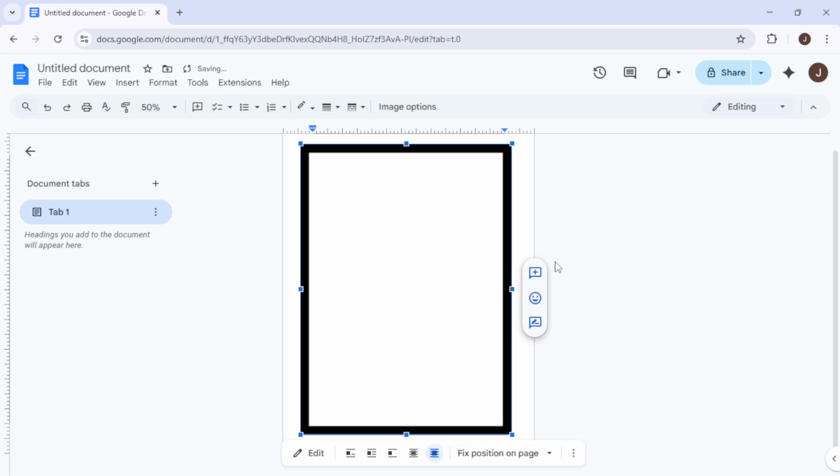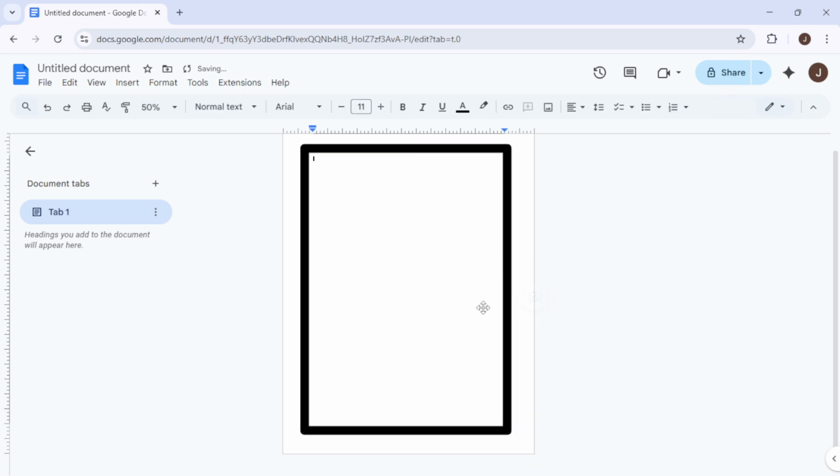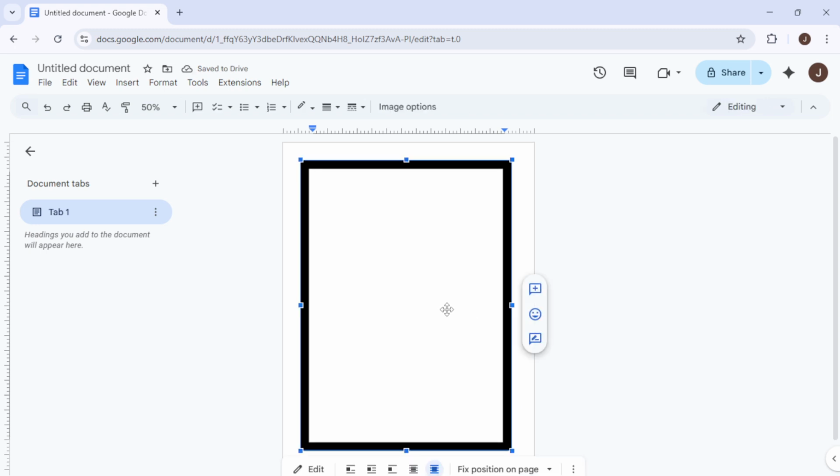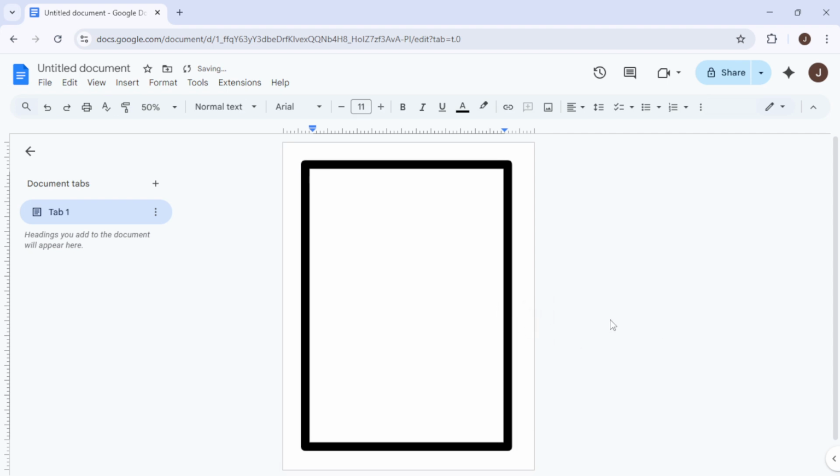Click and drag your border to move it exactly where you want on the page. Use the small blue squares around the border to resize it. Stretch it to cover the entire page while leaving a nice margin around your text. If you're having trouble making it longer or wider, try using the middle blue squares on each side. And with that, your Google Doc should now be beautifully bordered and ready for presentation.